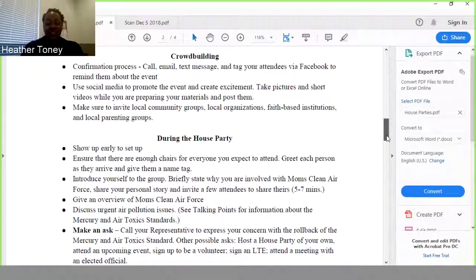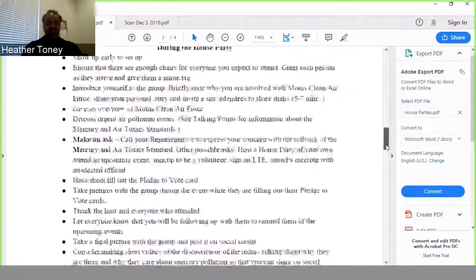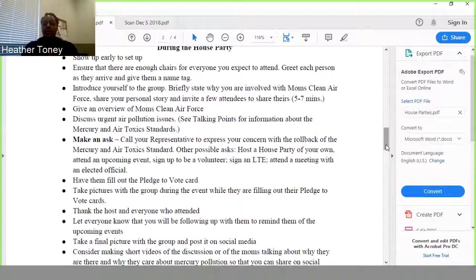All right. During the house party, you want to make sure that you are going back over the things that we just talked about for your actual setup. So just showing up early, making sure that you're there, that you're greeting everyone, that you've introduced yourself maybe to those people that you don't know. If they're all people you know, that's great. Have everybody come on in.